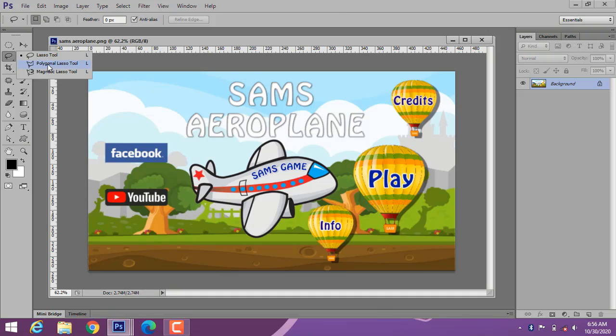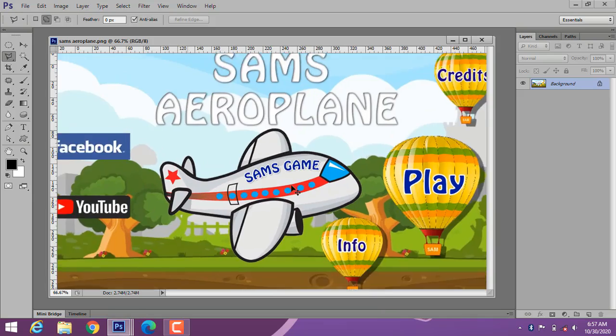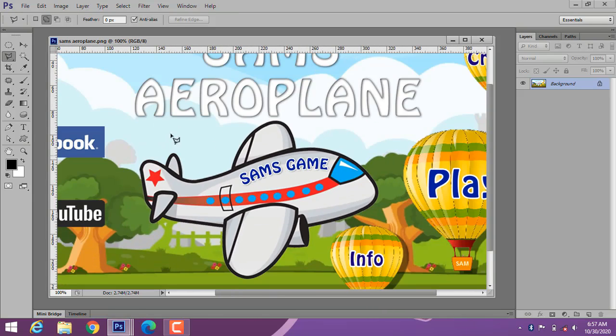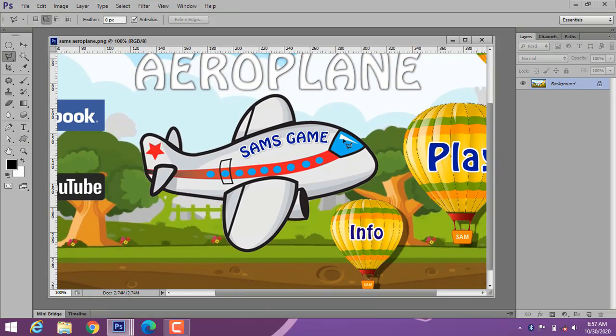It's below the lasso tool. The lasso tool is like a freehand selection. This is the polygon lasso tool. Here you can do the same thing, but you don't have to drag the mouse like you did with the lasso tool. Here you just make points at the edge of your part or your aeroplane, like this I am doing.